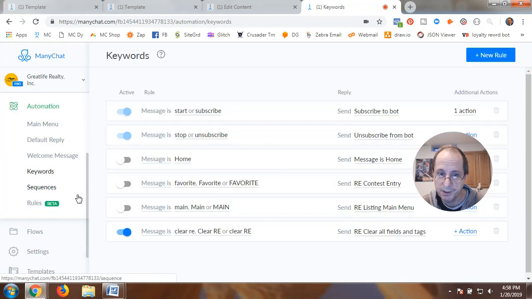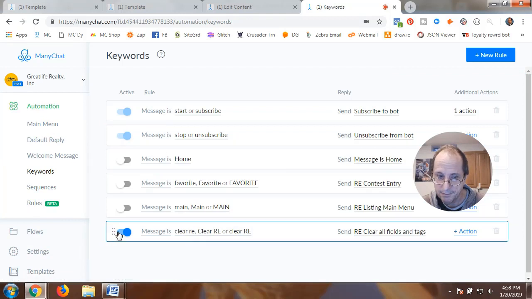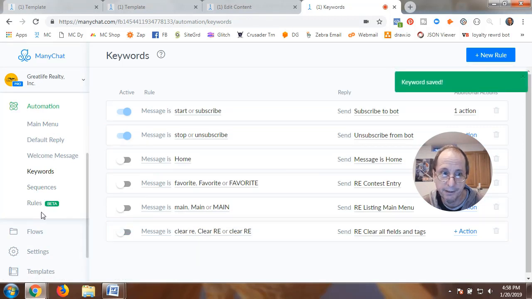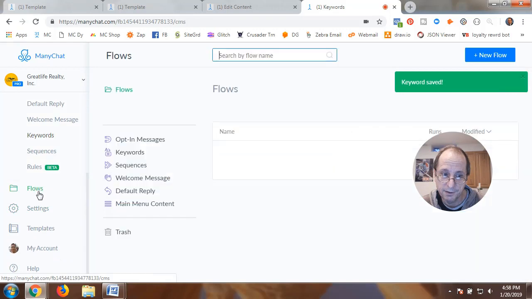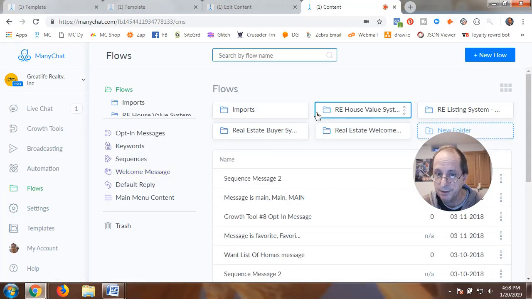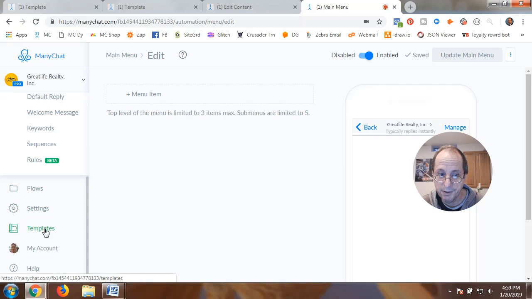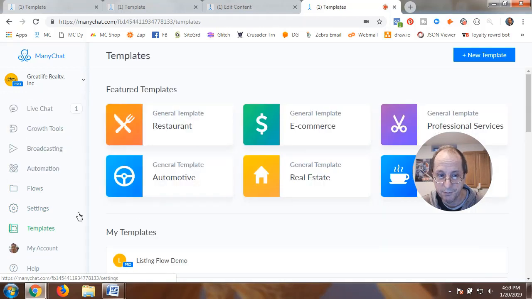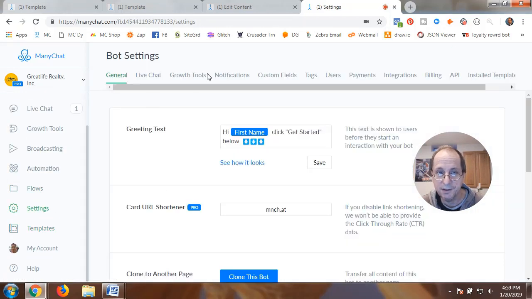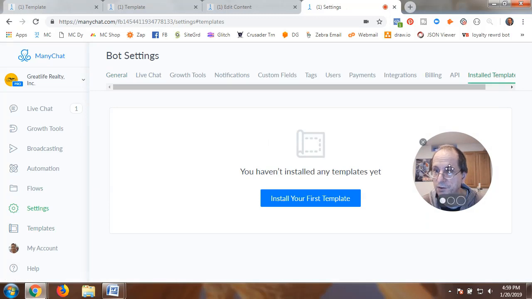Automation, we're going to go with the keyword. The keyword's gone. I'm actually going to clear that one. Let's see. Flows. There we go. That whole folder, that whole thing is gone. Main menu, it's gone. So it cleaned up. And the templates, actually that's my template. So if we go back to settings on this page, the installed template's gone too. All right. So that's the ManyChat template process.